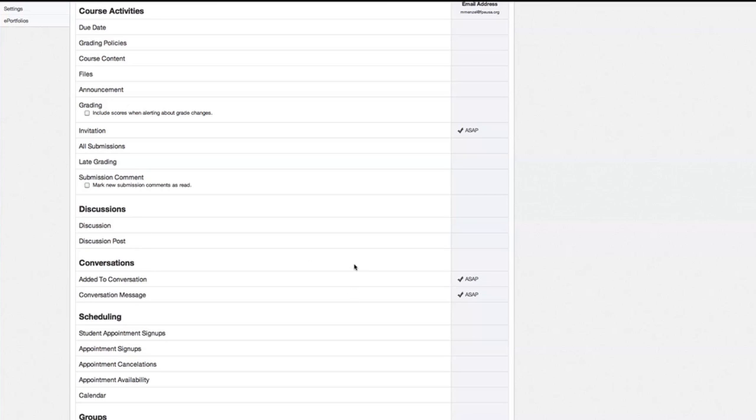Now the conversations part we're going to get a little deeper into in a few minutes, but conversations is basically email and chat. If you want to be notified every time somebody chats you, whether a fellow student or a teacher sends you a message via Canvas, and you want to be notified right away, this is where you would change that.